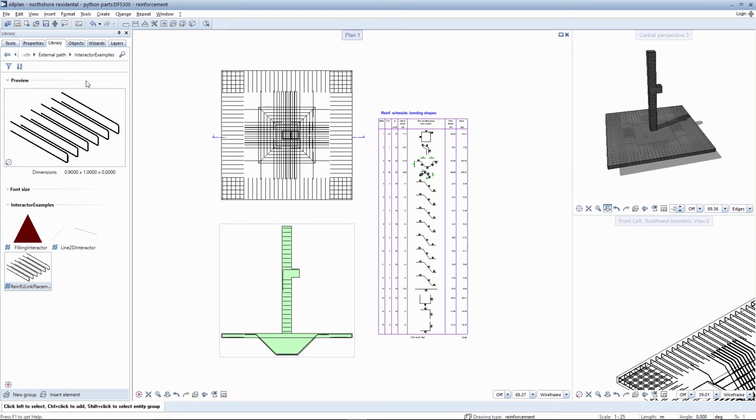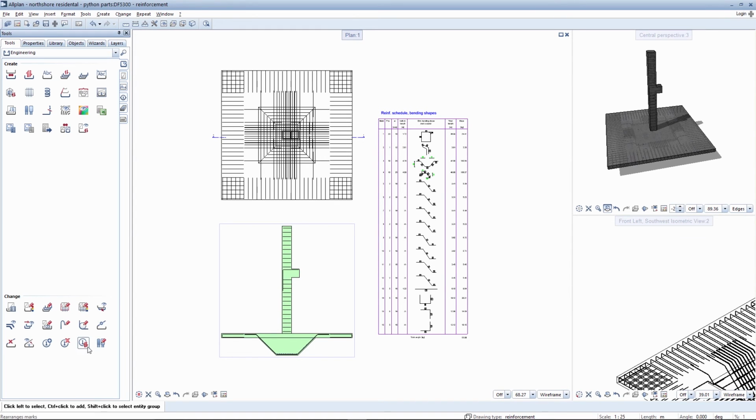Using this method, a reinforcement is created in a simple and speedy manner with Python parts.